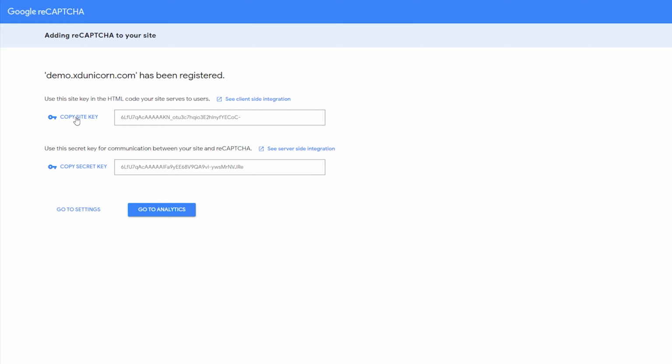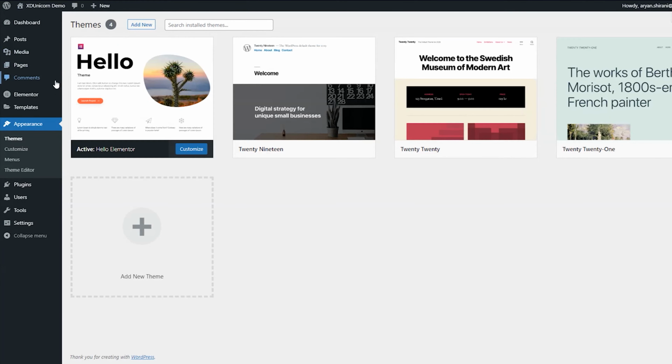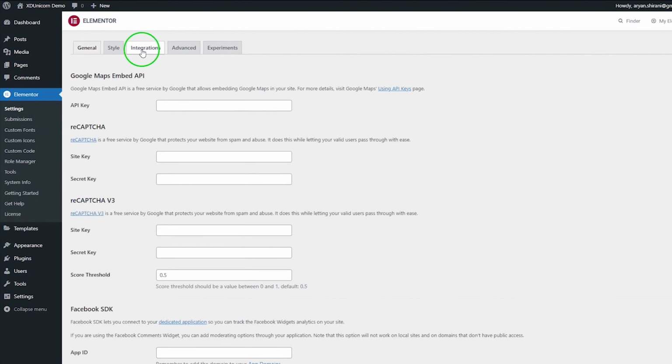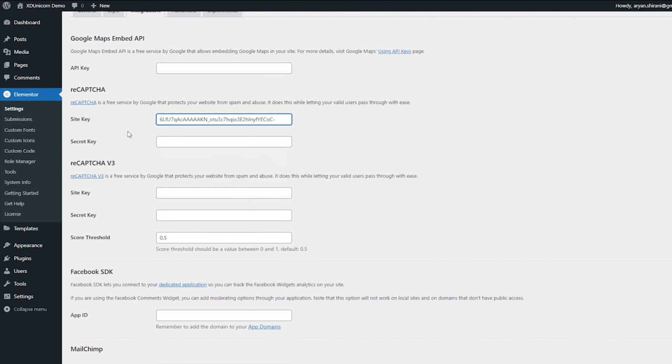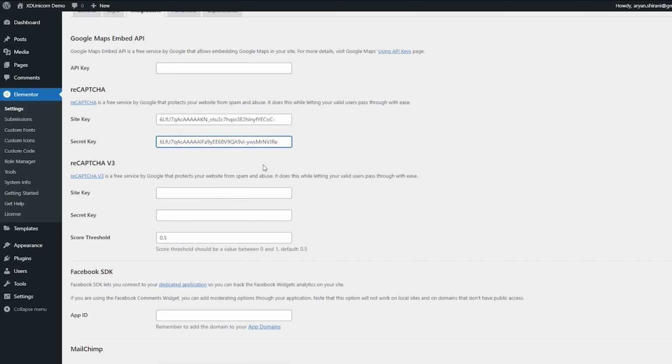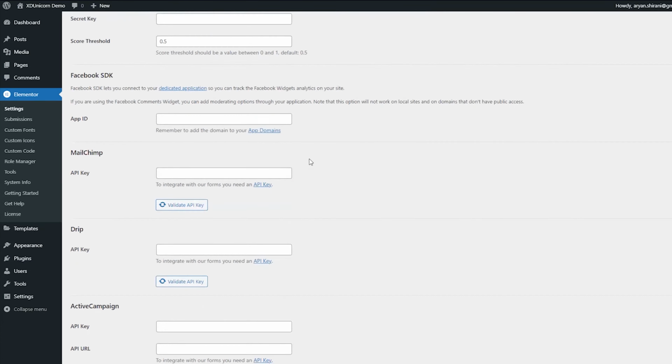Great, now we have our keys. We are going to add them to Elementor. So copy the first one, go on Elementor, and then go on settings, integration, and here on site key, just paste your code. Now we just need to save it.